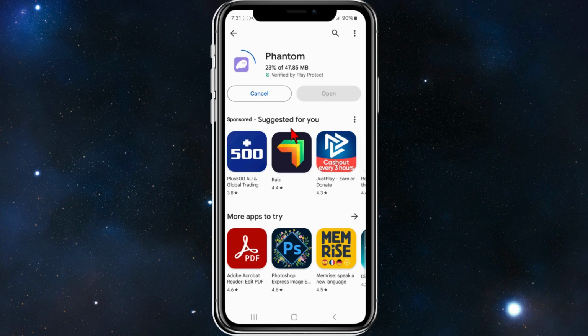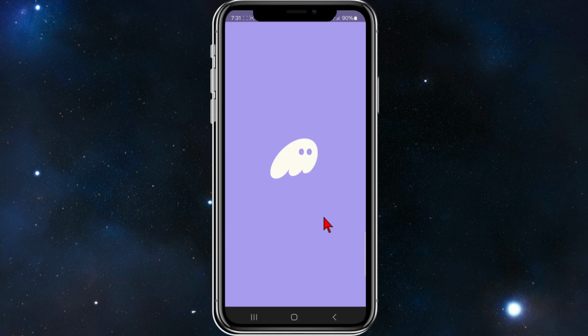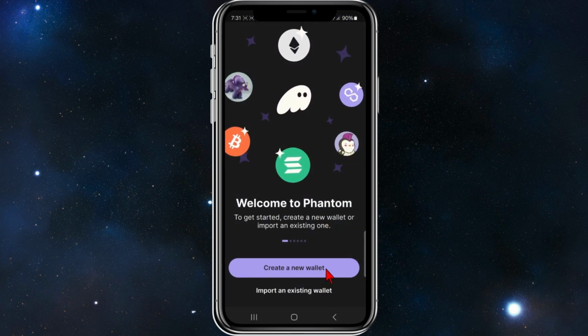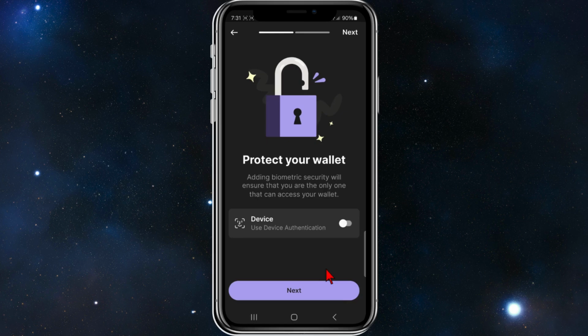Once that is done, I'm going to go ahead and click on open. All right, as you can see, it's downloaded and installed. So I'm going to click on open. And now from here, you want to click on create a new wallet. And you can choose to protect your wallet.